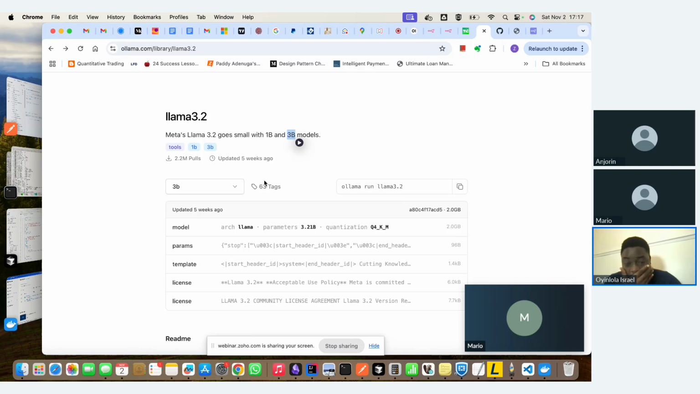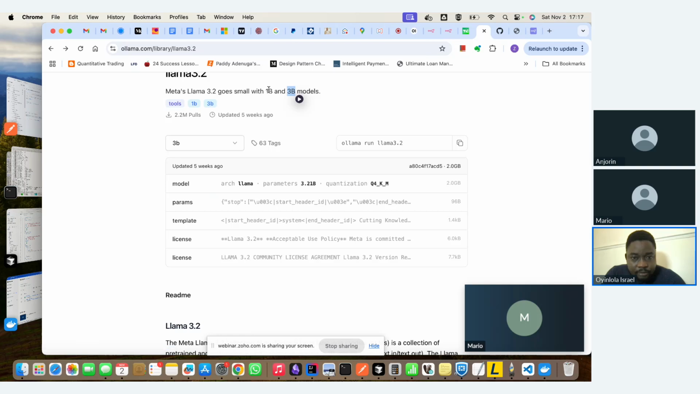But of course it was slow because it's a local system. This system is not the most powerful MacBook. I think this MacBook has about 16 gigabytes of RAM and all that. So it was slow. So I encouraged us to run the 1 billion parameter model for better speed, even though it means that the 1 billion parameter model would not be as sophisticated as the 3 billion parameter one.